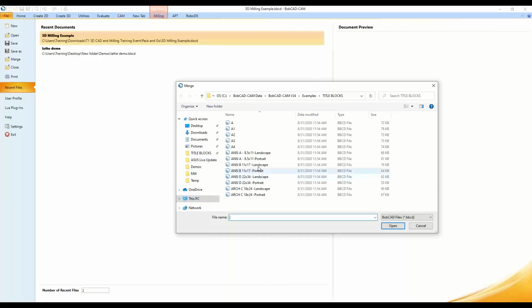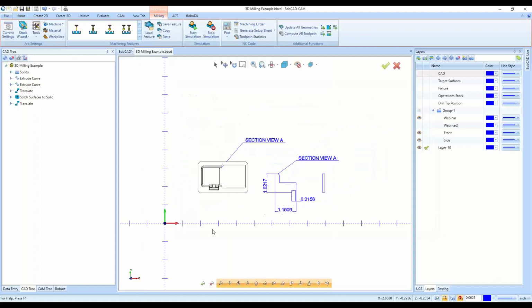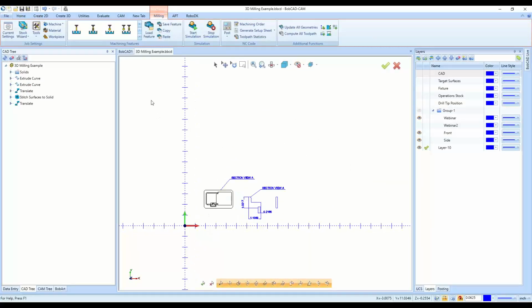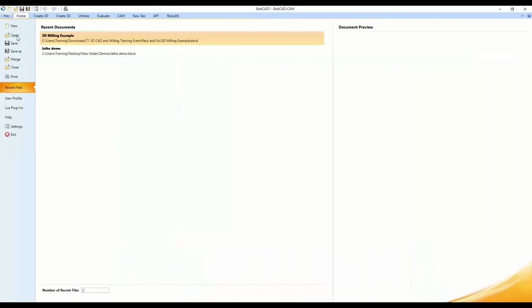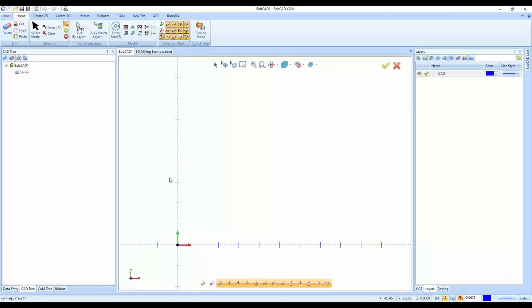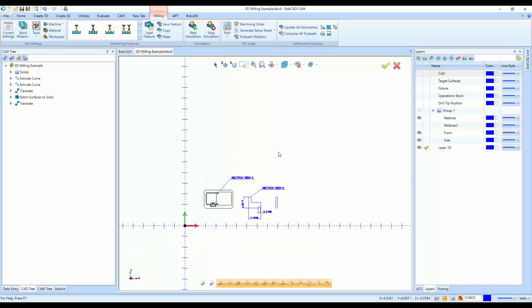Merge. Maybe something to do with this file. Anyways, merging files normally is easier than that. We go to File, or you could even go to Open, and you can merge this geometry from the file. That could be helpful too.